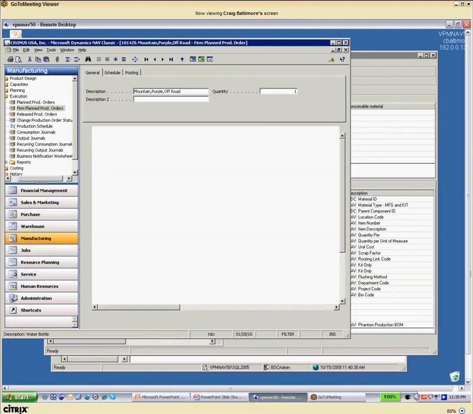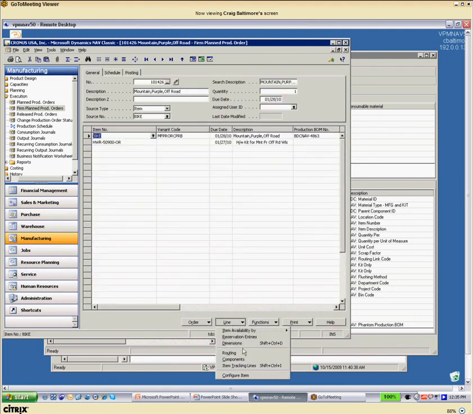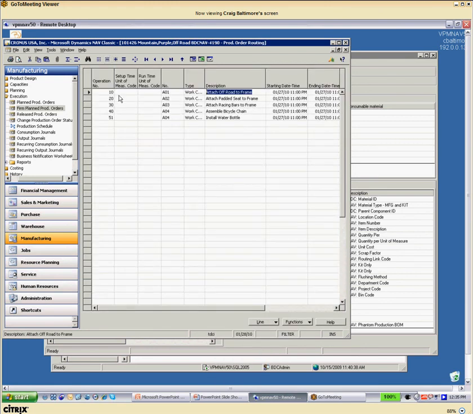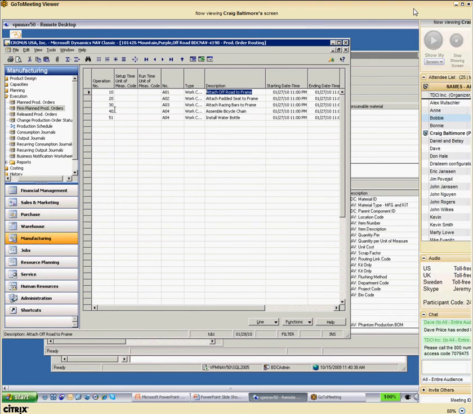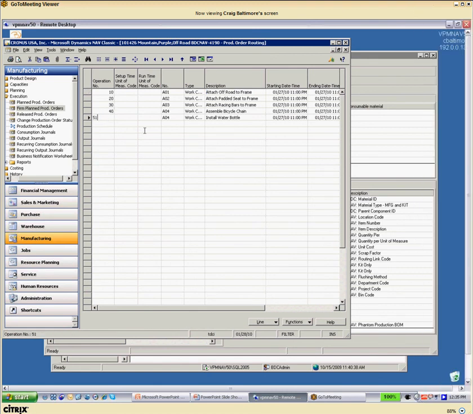All right, and I can do the same thing with my routings. I can look at my routings. Right? I said there was going to be 5 routings for that top level. There they are. It's routings, operations 10 through 40, and then 51 for the water bottle.